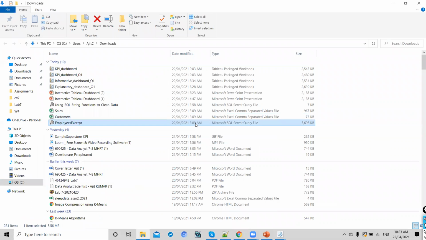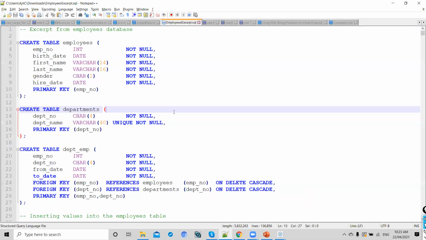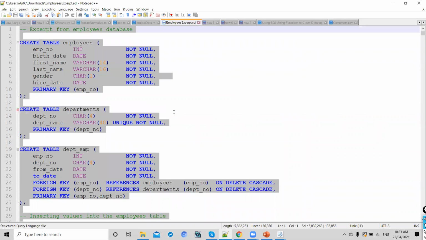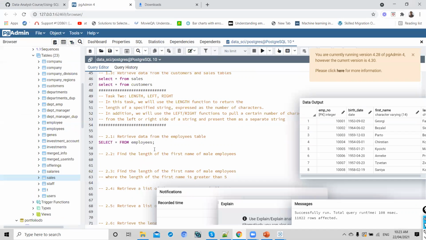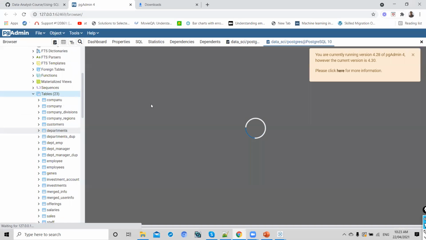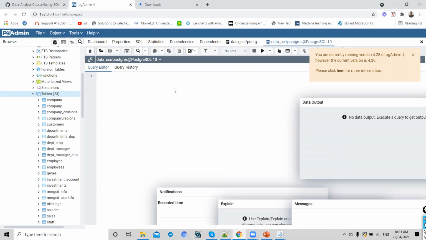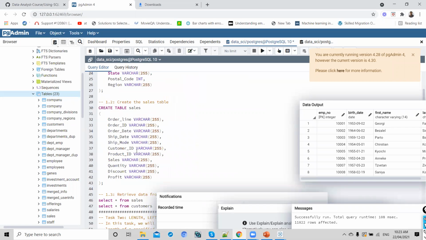Try to open that file, employees excerpt, and again do copy, Control C, and do paste. In a new query tool, you can paste here, and then run that whole query.